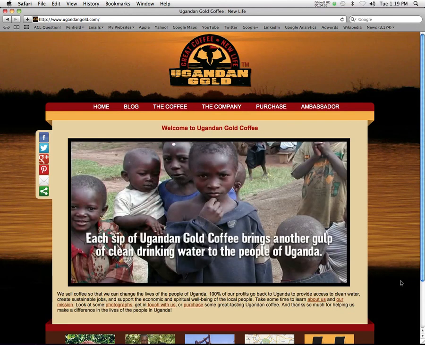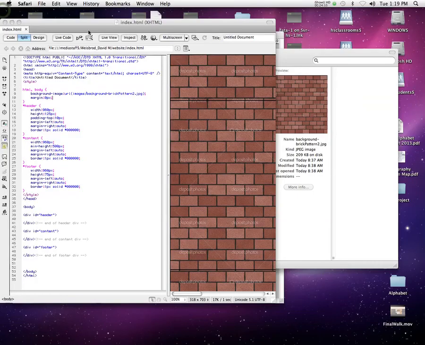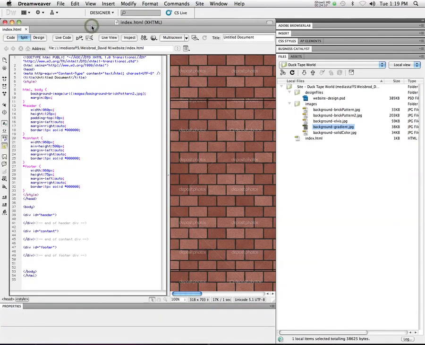Nice and simple, okay? So backgrounds are tough, and doing your background is going to dictate how you do a large portion of the rest of your website, so it's important to think about now.